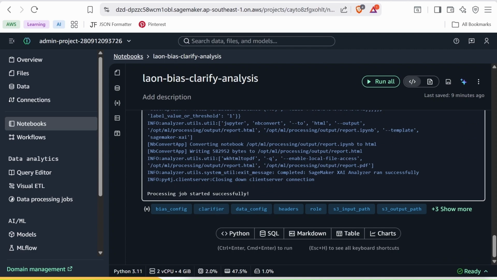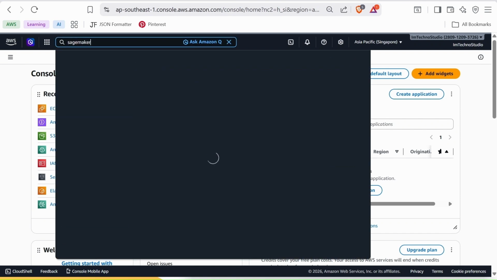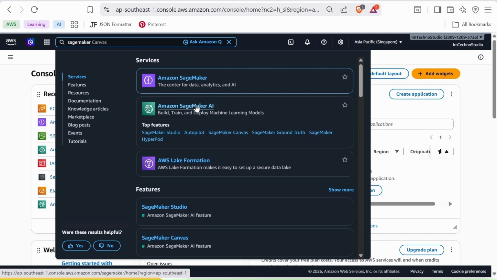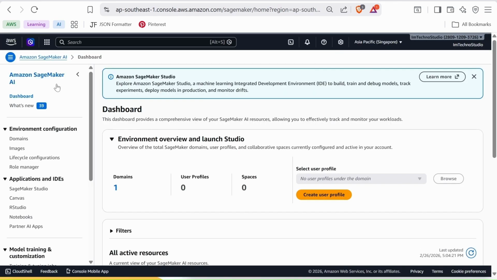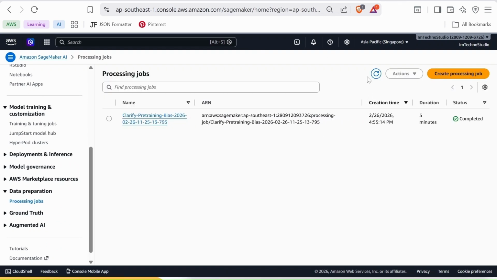Now, if you want to monitor the progress of this job, open a new tab. This time, in the search bar, type SageMaker AI, not just SageMaker. Okay, SageMaker AI, and click on it. Once you are inside, look at the left-hand navigation panel. Under Data Preparation, click on Processing Jobs. If you don't see your job immediately, click on Refresh. Now you should be able to see the processing job that we just triggered from the notebook.